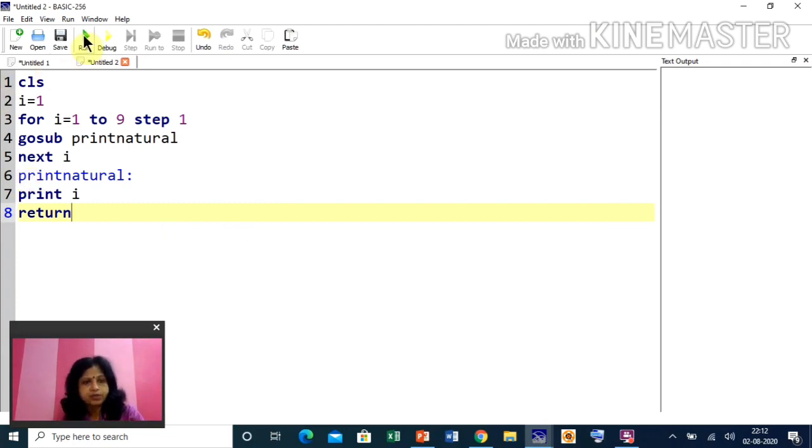Now you first run this program and see the output, then I'll explain it. So see, you ignore this error. So 1 to 10, we got it.